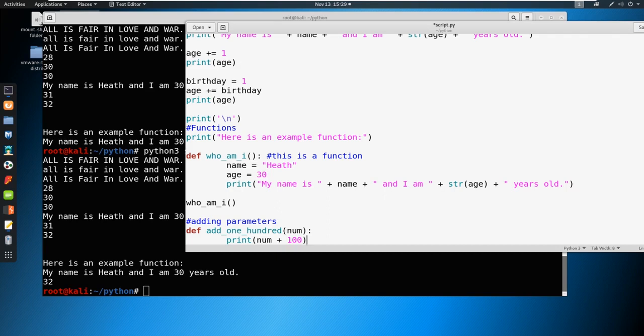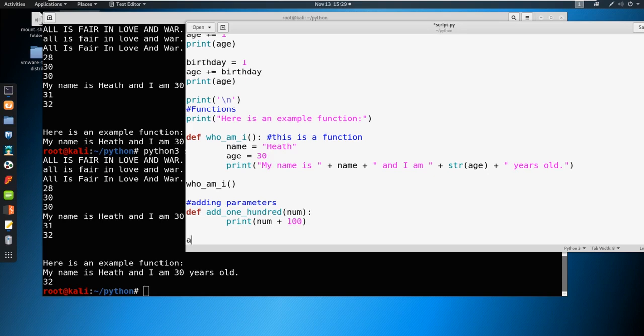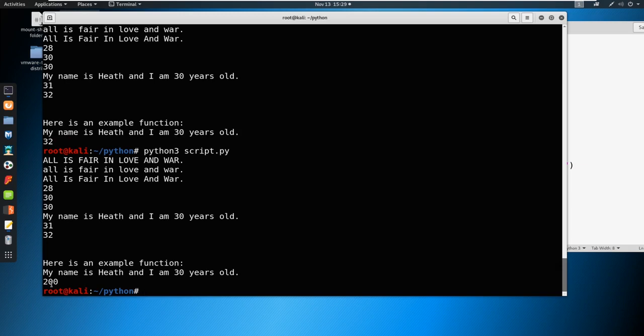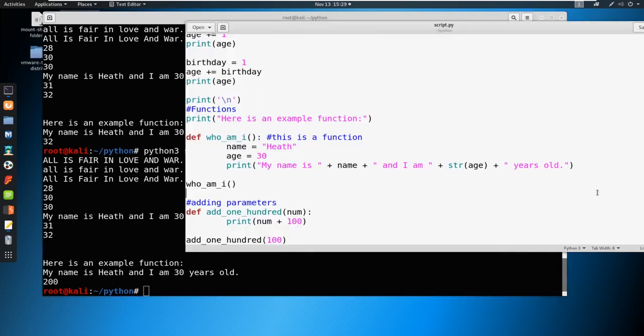Okay, so what's going to happen if I say add 100 and then specify a number in the parameter? Well, what if I want to add 100 to 100? Then I should, in theory, print out 200, right? And there you go. We have successfully printed out 200. So we can build upon this even more.